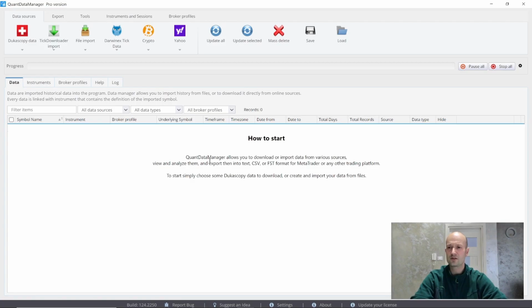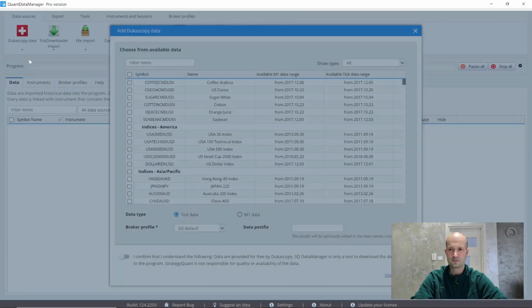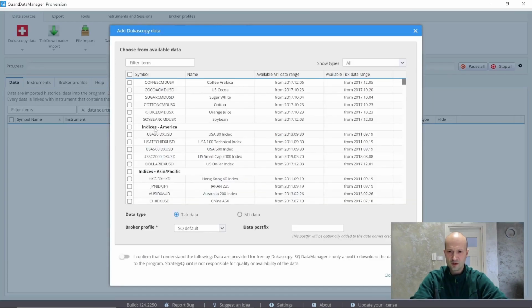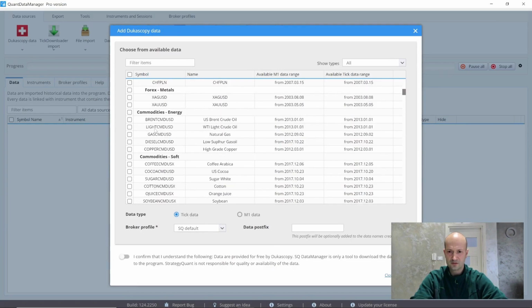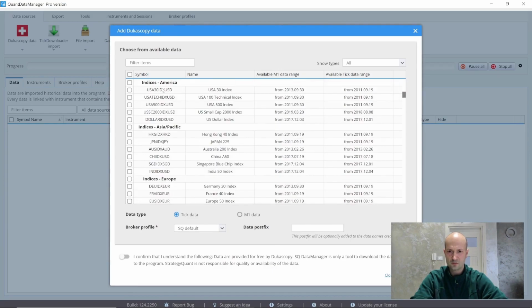So the first thing we need to do is add the Dukascopy data. So let's go here. Dukascopy data at the top, add new Dukascopy data symbol. And let's look for our NASDAQ. Let's see where it is. Okay, right here, US Tech, this is the one. Then let's go to the broker profile section. For now, let's leave everything as I have it set up. That's all we need. Next, we select the tick data option to download all the ticks.